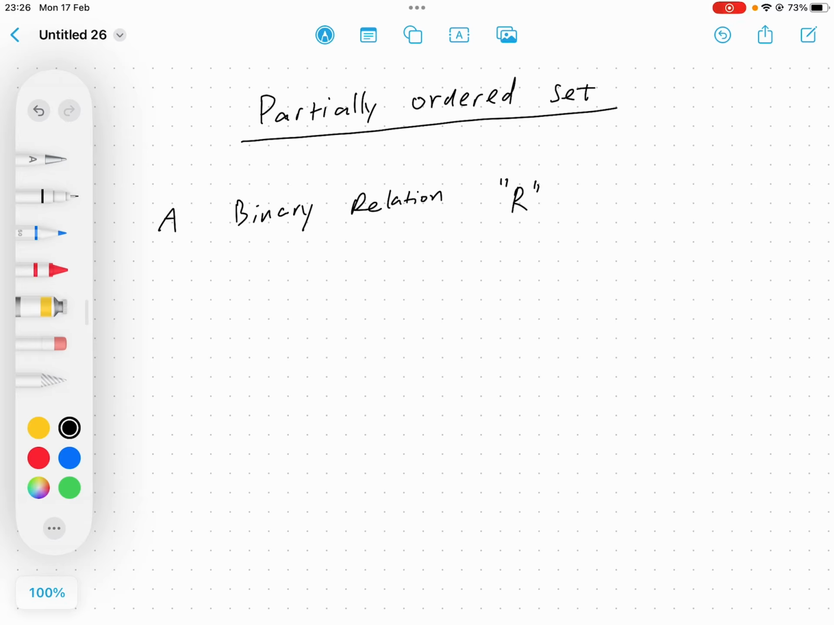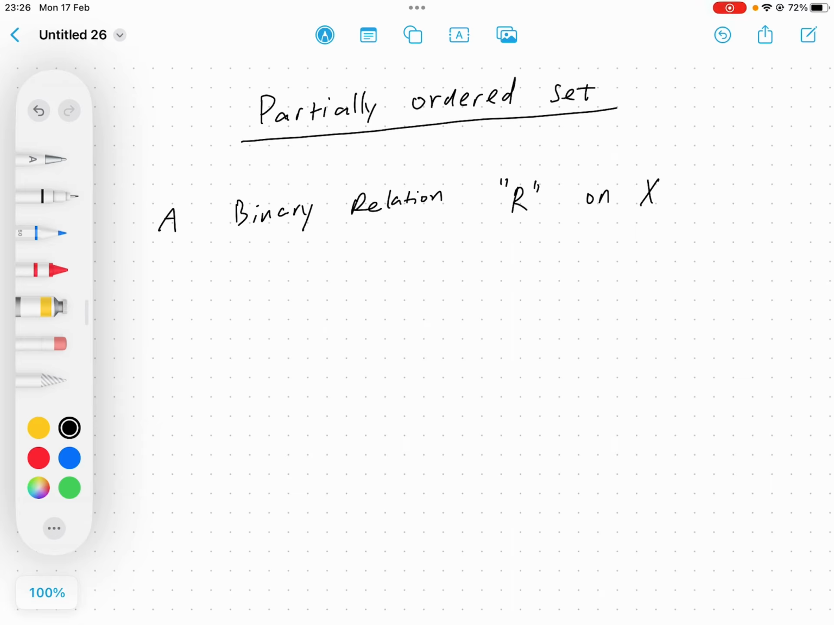We can just put a letter R here. It doesn't matter. We say this binary relation R is a relation on some set, so we say this on set X. This relation is actually a subset of the Cartesian product of X with itself, so just X cross X.